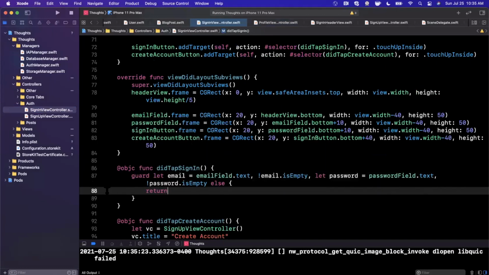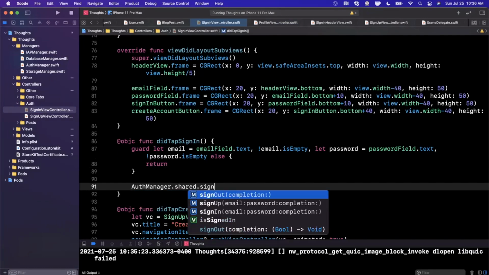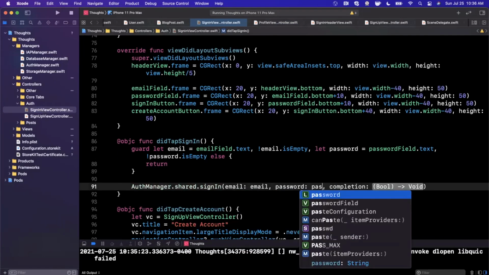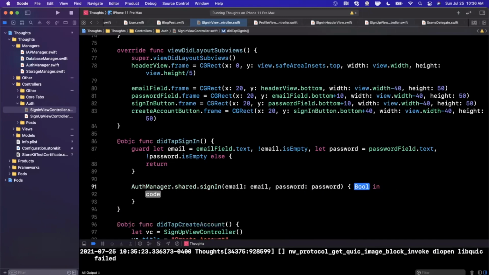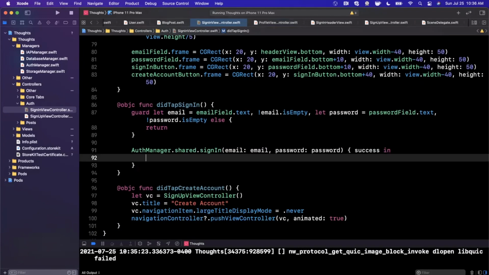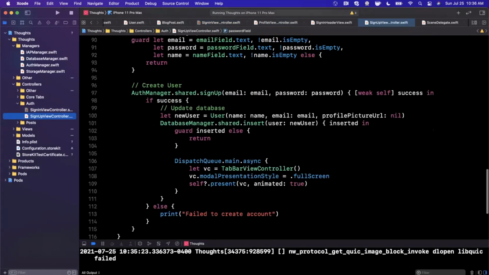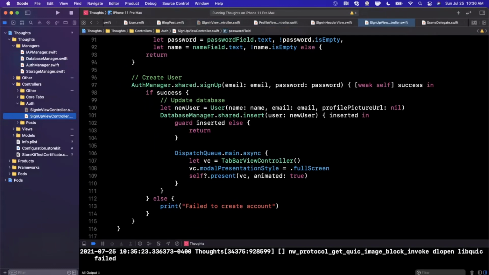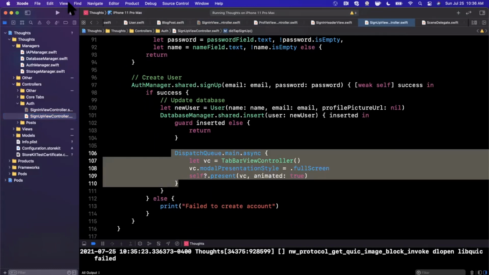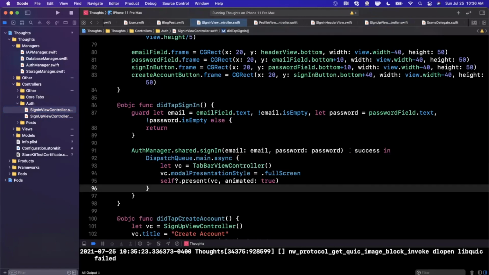And assuming all of those checks pass, we can go ahead and hand all of that stuff to the auth manager. So we can go ahead and say sign in with the email, with the password, and I believe we already implemented this function, and this is going to give us success in. Now, once we have successfully signed in, we don't need to do any database insert, so we can simply present the tab bar controller. So let's go ahead and be slightly lazy here. We can actually just copy and paste from our sign up controller exactly what we did for presenting tab bar there. So go ahead and drop that in like so, just like that.